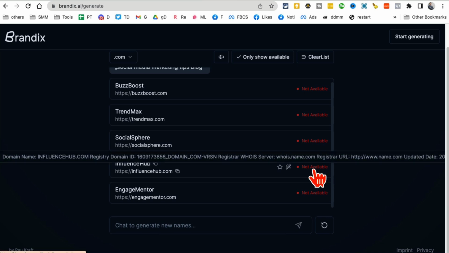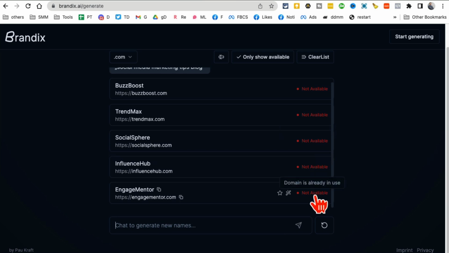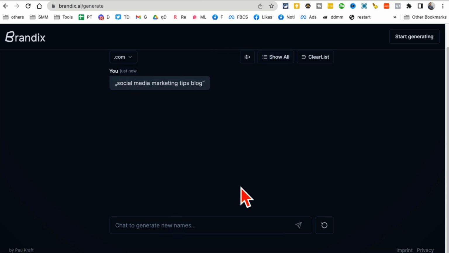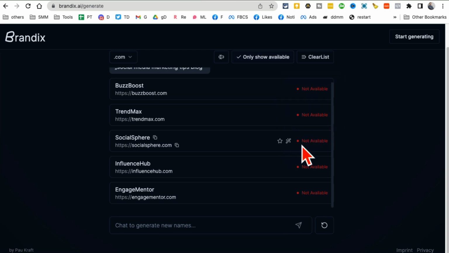And then you'll notice it gives BuzzBoost, TrendMax, Social Sphere, Influence Hub. It also tells me if the domain name is available or not. If it's not available, a lot of times you may not actually need the domain, so you can just use the Engage Mentor. So let's say I want to start a YouTube channel, I can take that and run with it. But you can keep searching. If I do only available, let's see, it actually doesn't show anything because none of these are available right now.